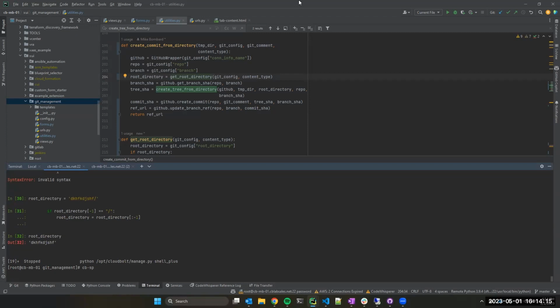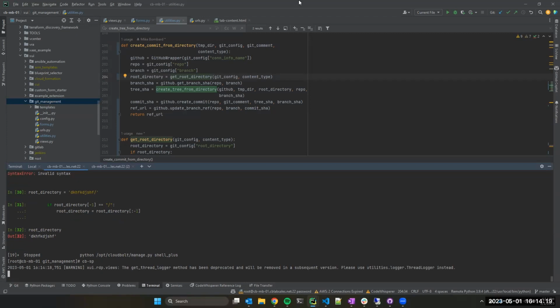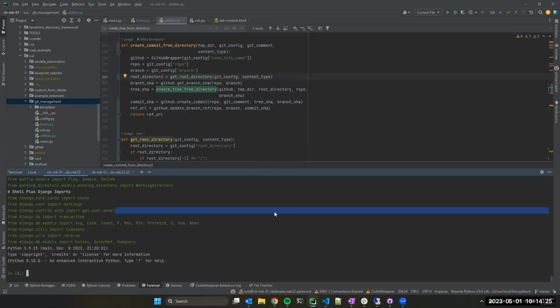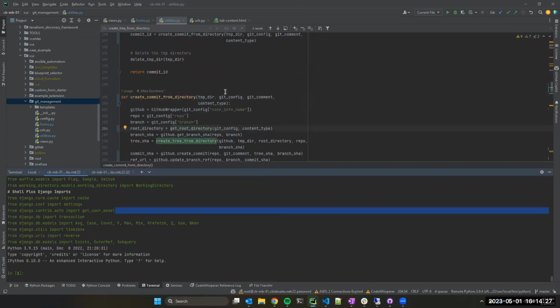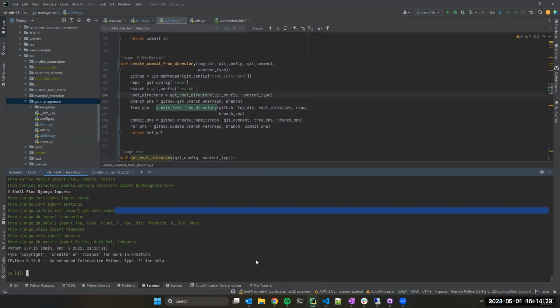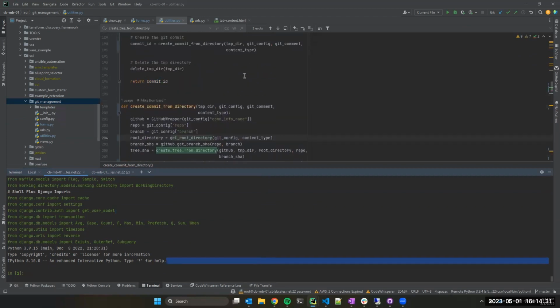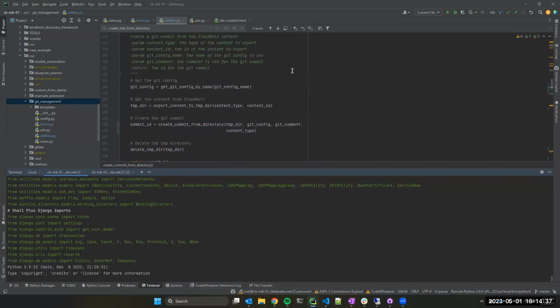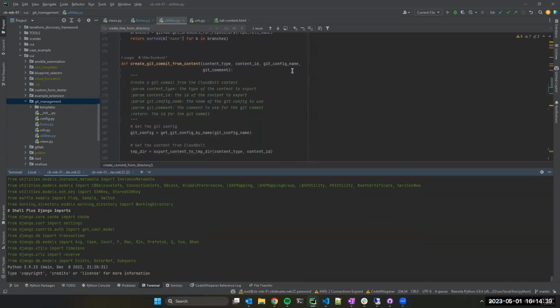And the last piece I want to do here, if this is functioning now, is just verify that this is working through the UI. And that's really the last thing that we want to do. So let's go ahead and we need to create commit from directory. So again, I need... no, that's not what I want to do. I want to do create git commit from content.